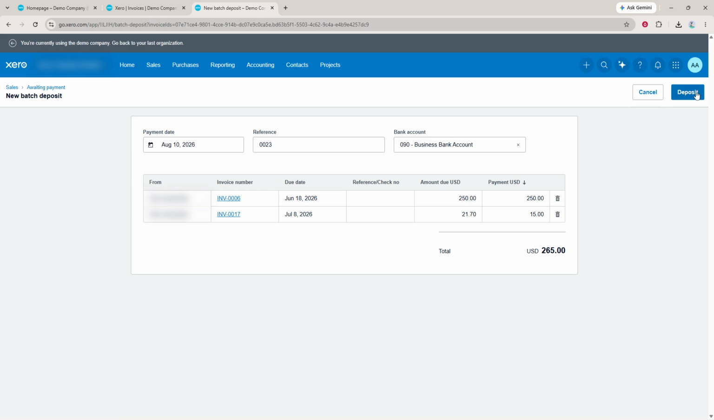Xero will record the selected invoices together as one combined deposit amount in the bank account you chose. At this stage, the deposit is ready to be matched when it appears in your bank feed or on your bank statement. When the combined deposit shows up on your bank statement, go to the bank reconciliation screen in Xero.